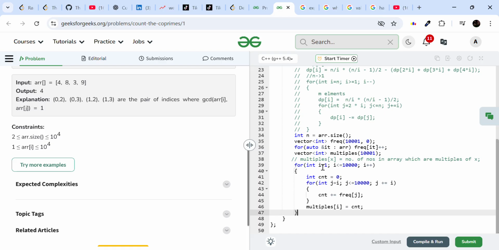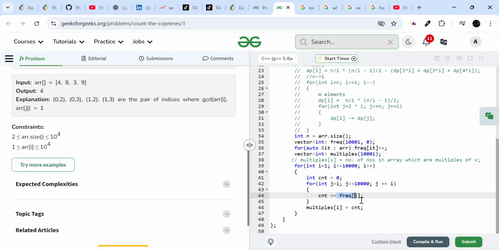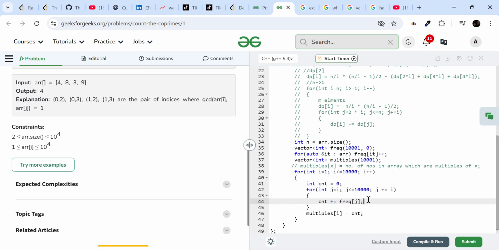So this is basically what I am doing. For any number i, I am going through all its multiples. For 1, first j is 1, then 2, then 3, 4, and I am counting the numbers present in the frequency map, increasing the count, and storing multiples of i equal to 1. This is pretty easy to understand. Now we have created a multiples array where multiples of x denotes the number of numbers in the array which are multiples of x.